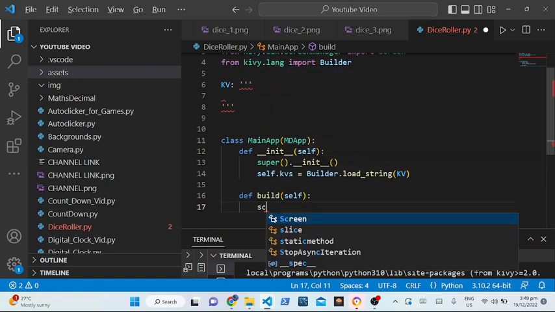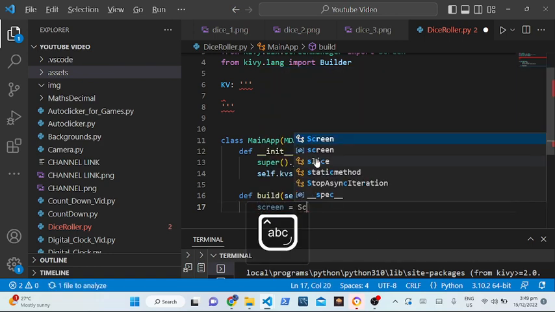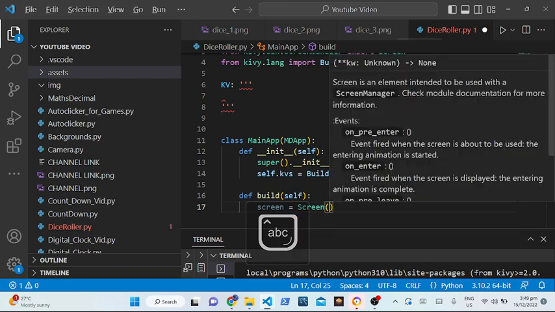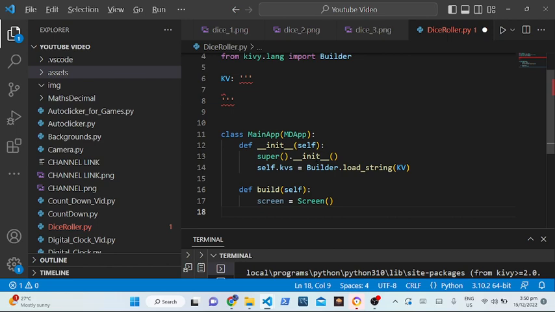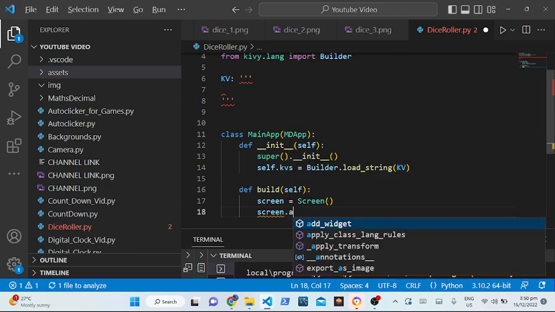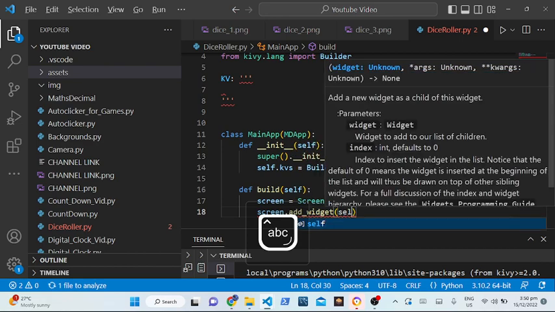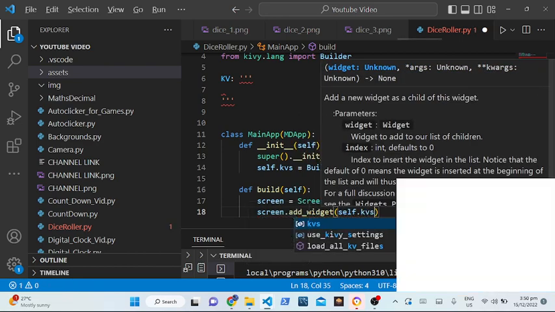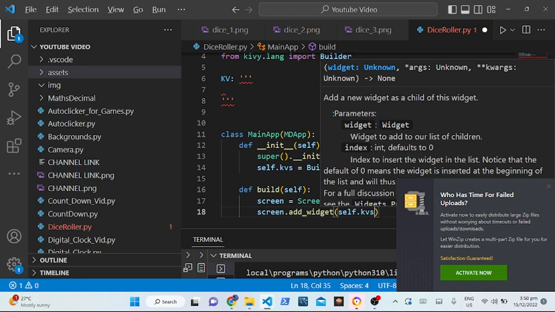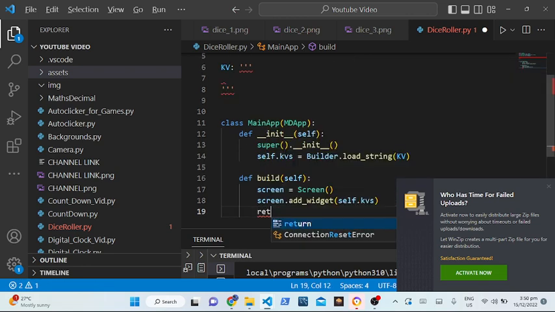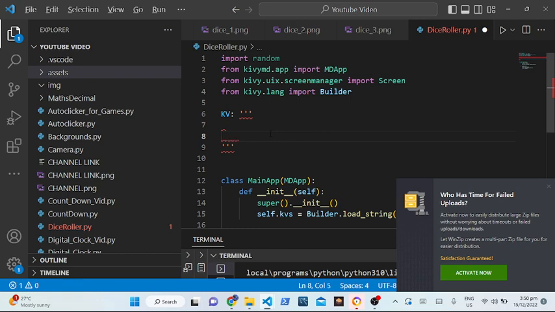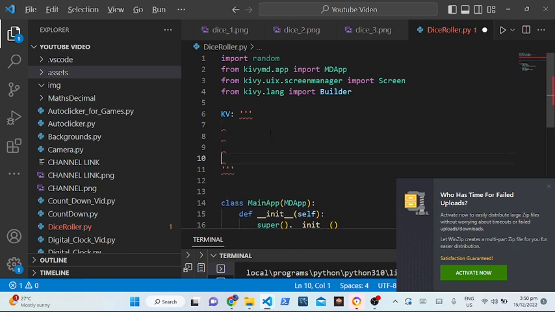Firstly, screen, all small, is equal to the Screen that we imported, with parentheses. Next thing that we need is screen.add_widget(self.kvs). And then after that, we will be able to return our screen variable. Okay, so now after we have all of that done, we can now create our UI.